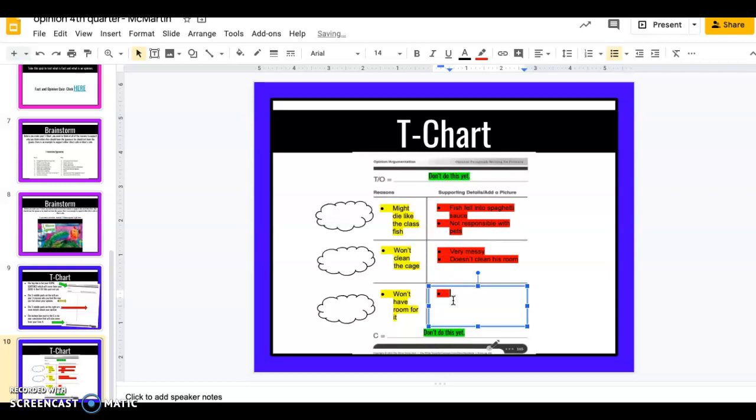My last reason is he won't have room for it. In the book, it said that they can grow to be 6 feet long. And we know that if that's the case, he'll never have room on his dresser. So now there's nowhere to put the pet.